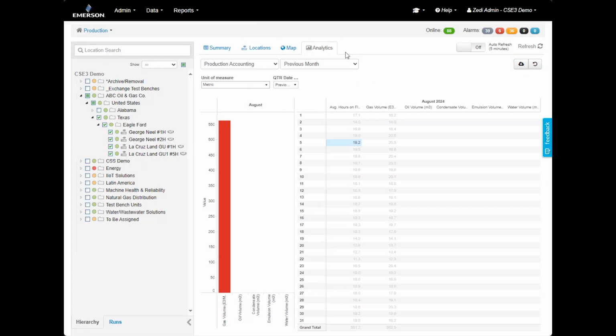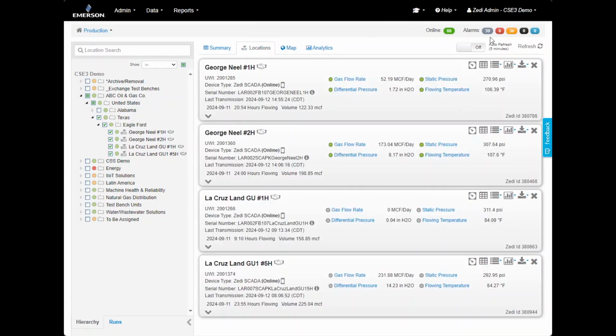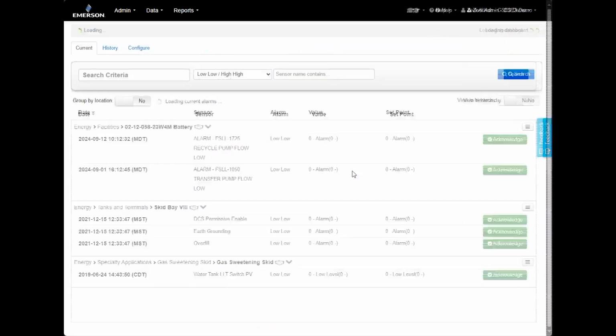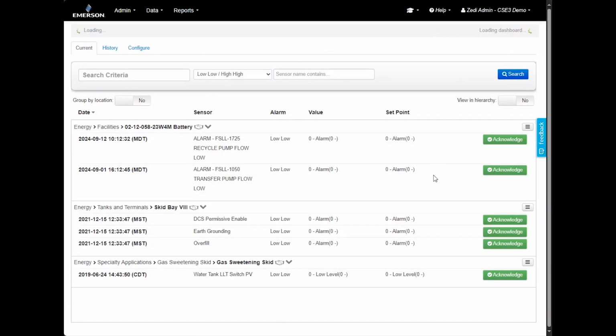In the top right corner of the home screen is the Alarms dashboard. Here you will find different colored bubbles and numbers that represent current alarms across the company. The color codes are as follows. Gray is a no communication alarm, red is a high or low alarm, orange is a high and low alarm, black is a RTU alarm, and blue is missing flow parameter configuration.